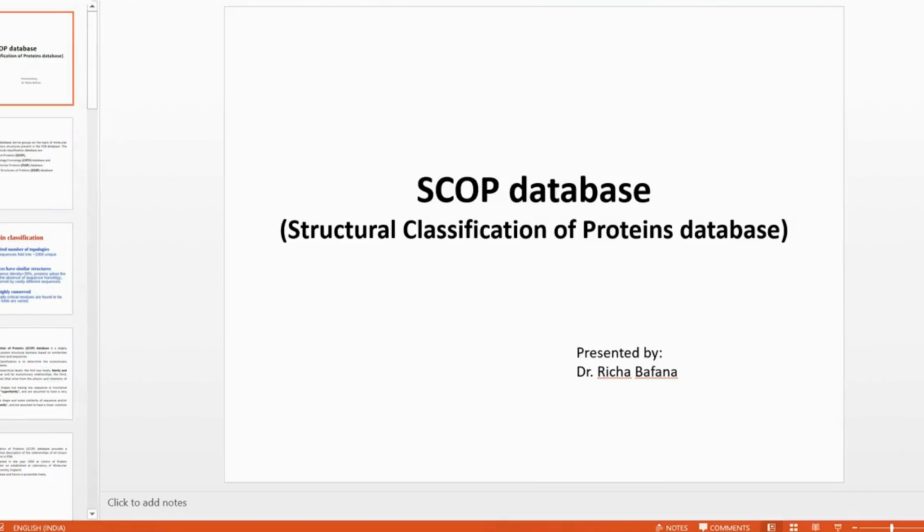Why do we call SCOP a secondary database? Because SCOP is using the data present in the PDB database for its classification. That is why SCOP is a secondary database. We have already discussed primary and secondary databases. A primary database contains data derived from experiments, whereas a secondary database contains data obtained through the analysis or treatment of the data present in the primary database. So as SCOP is using the data of PDB for its classification, SCOP is a type of secondary database.